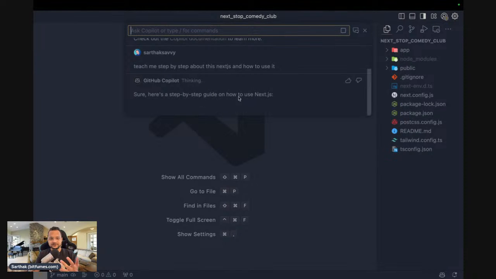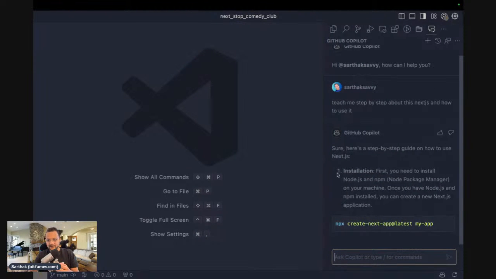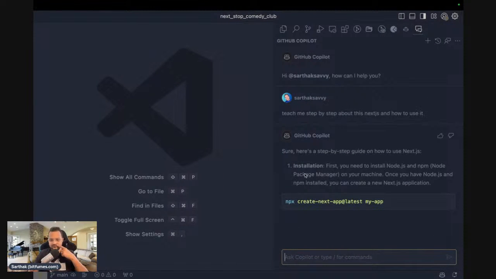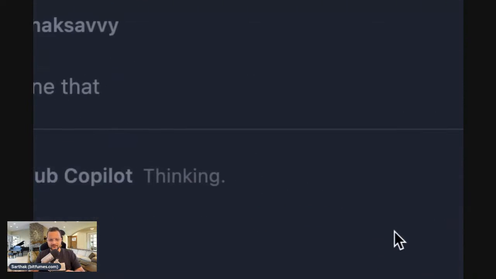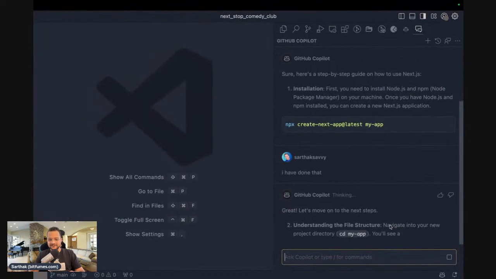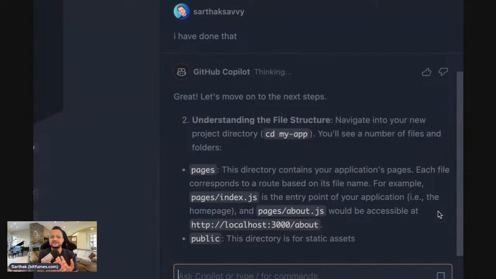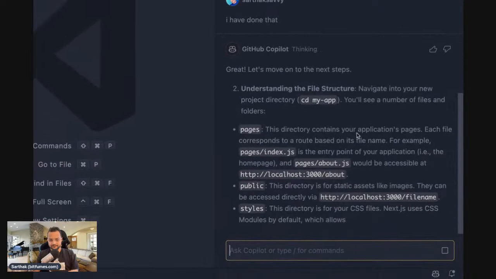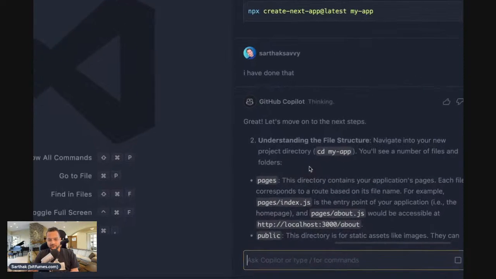It says here is the step, but there is no step. So, oh, steps are coming. Okay, good. So first of all, it says create this. I have done that. Okay. What next? GitHub Copilot says, I am thinking. And now it says understanding the file structure. Wow. It says understand the file structure, what it is all about. So now it says cd into the app. You will see a number of files and folders.